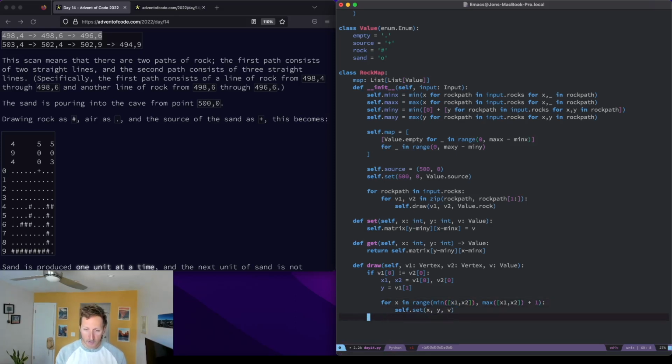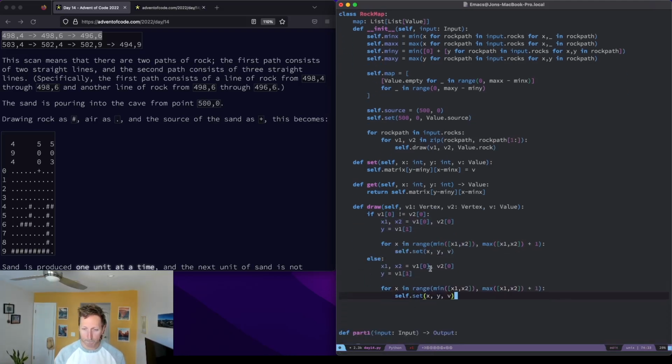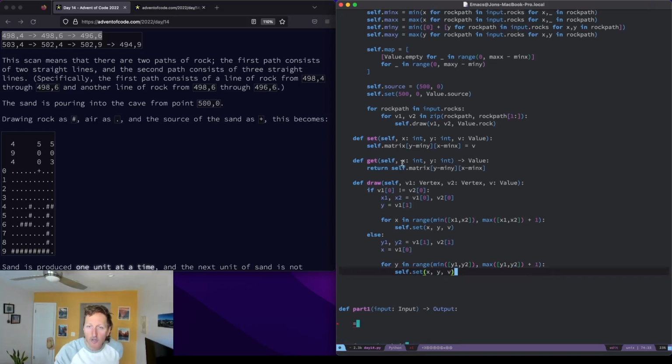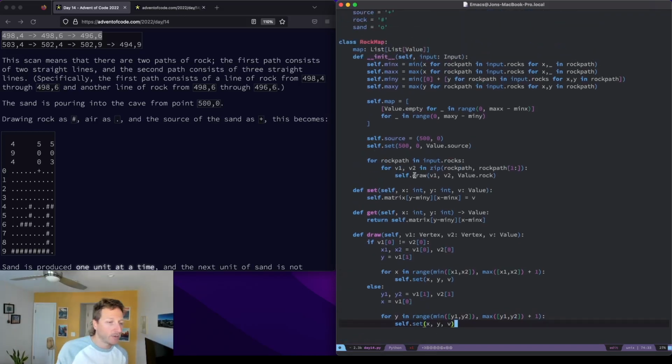And else do similarly for y. So this is going to be y1, y2, 1, 1. This is going to be x. This is going to be y. I said x, y, v. Yep. Okay. Self.draw. All right. So that self.draw should work. So now we've drawn every rock path.